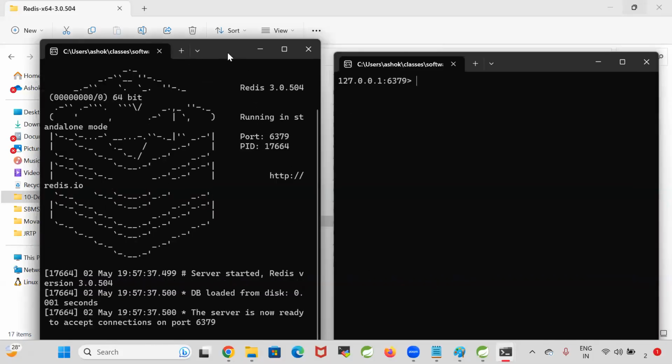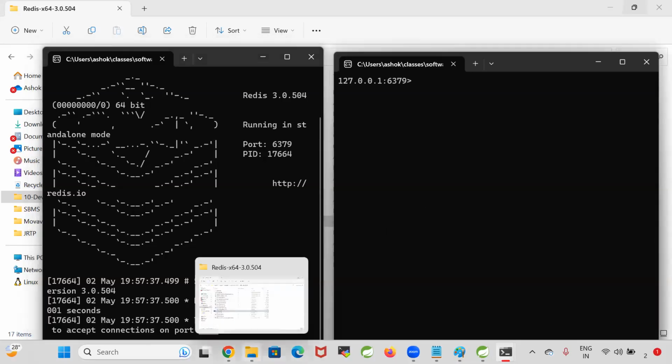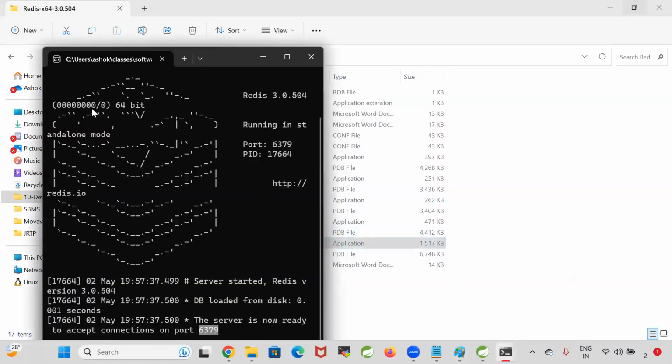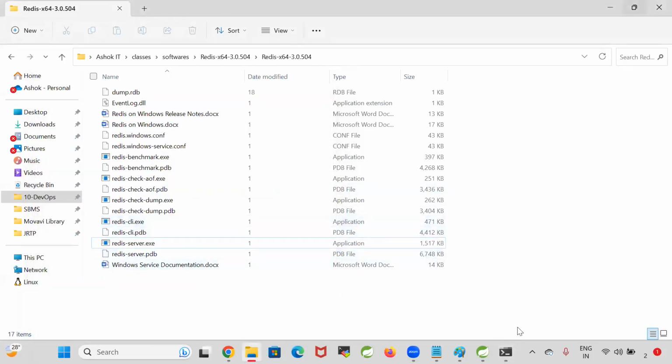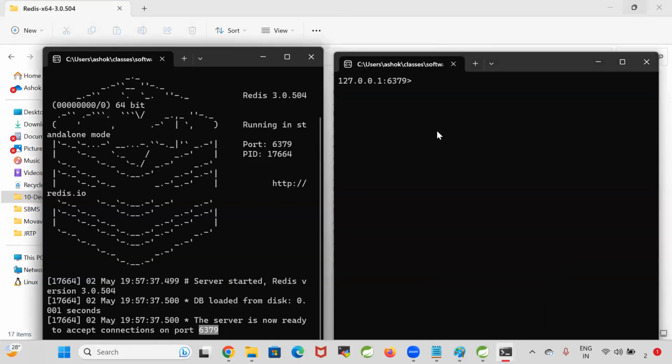Now you can see two command prompts are available. In one command prompt, Redis server is running on the port number 6379. I opened that server by using Redis server.exe. The default port number is 6379. And when I execute Redis CLI.exe, you can see the Redis client is started. The Redis client is already connected to the Redis server running on the same machine.